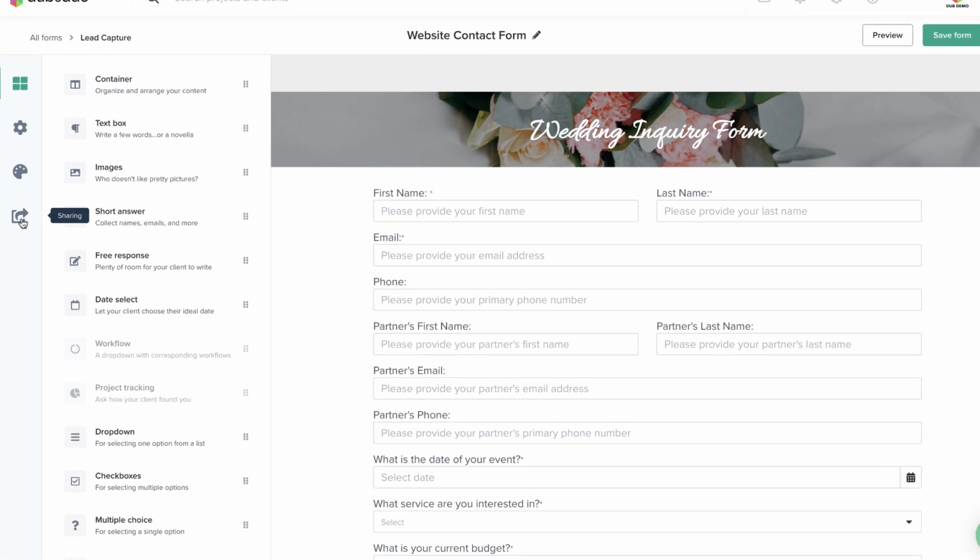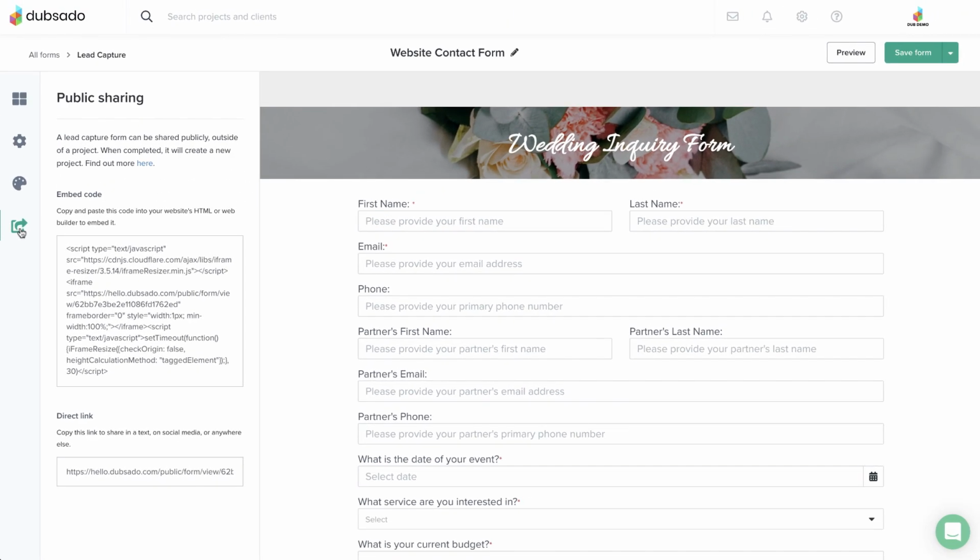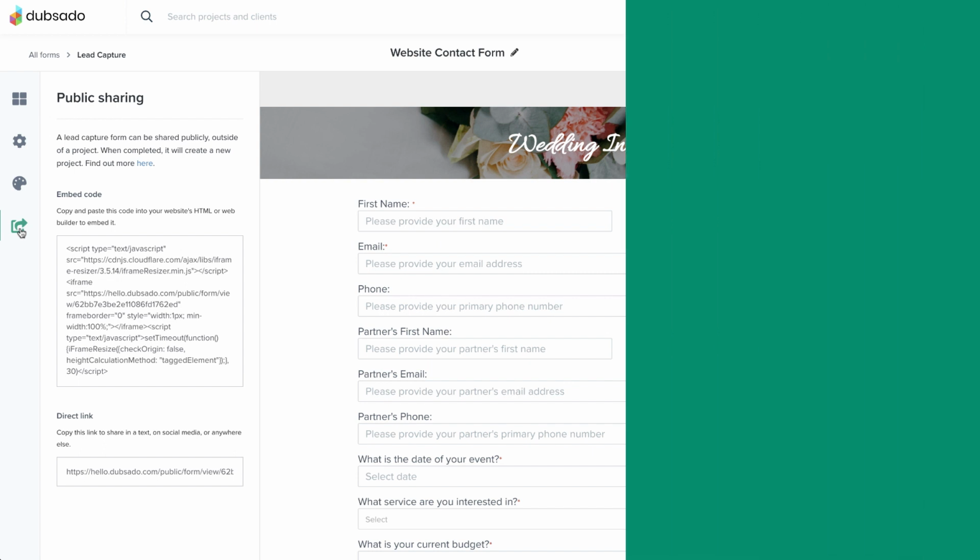You can embed this form on your website or send it as a public link through social media. The lead capture form is often your first point of contact with a new lead, where everything starts in their journey of working with you. We will cover lead capture forms more in depth in Lesson 3 of this unit.